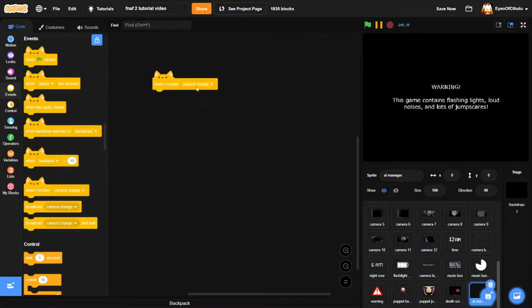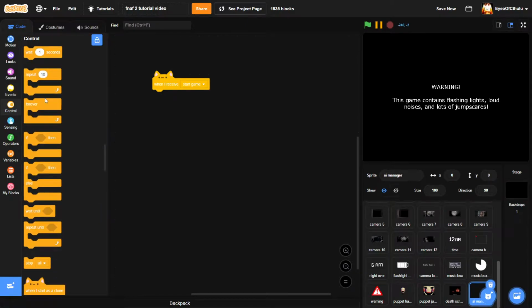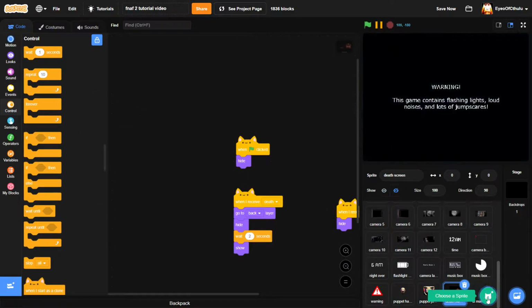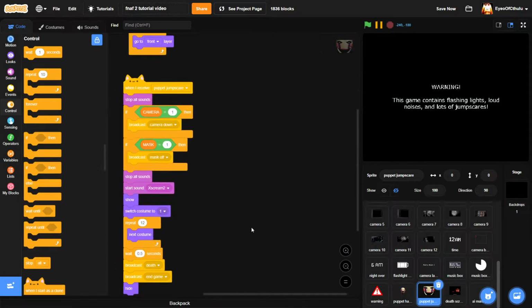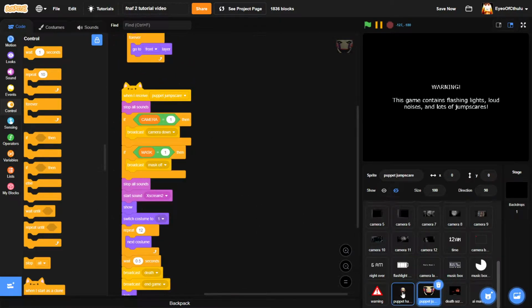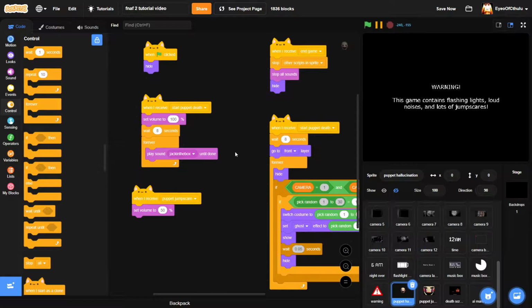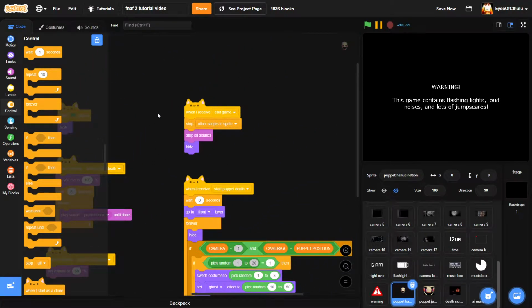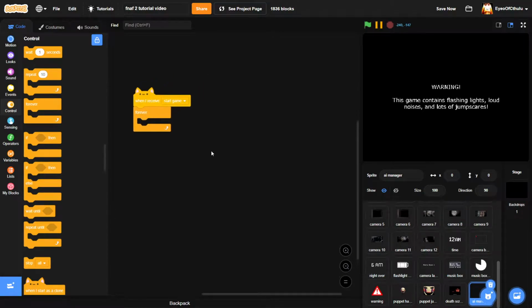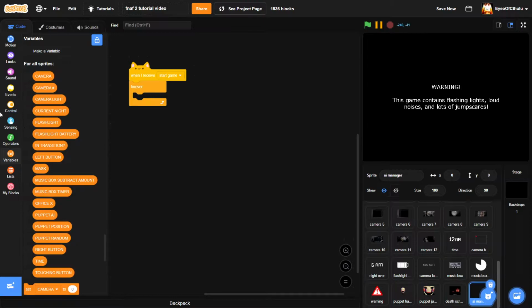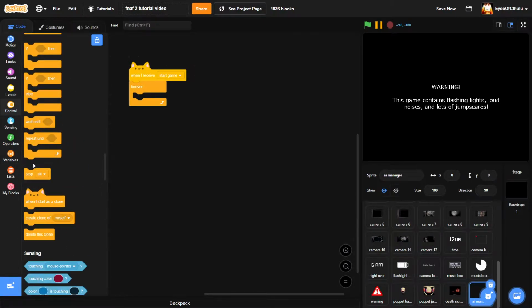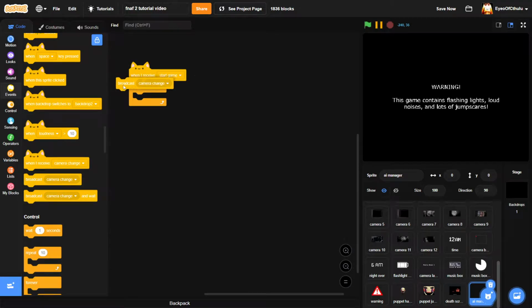When I receive start game, we're going to add a forever loop. Just making sure that in every sprite we have the end game thing, because that's very important for making the game replayable. So when I receive start game, forever, we are going to go to broadcast.